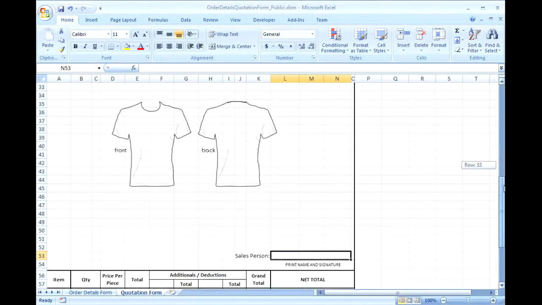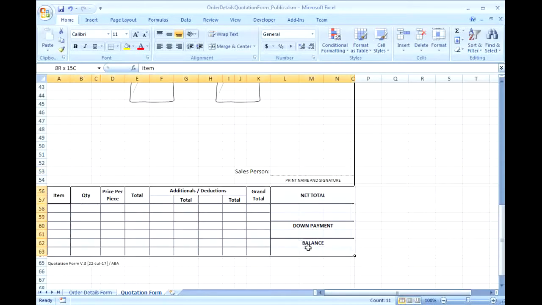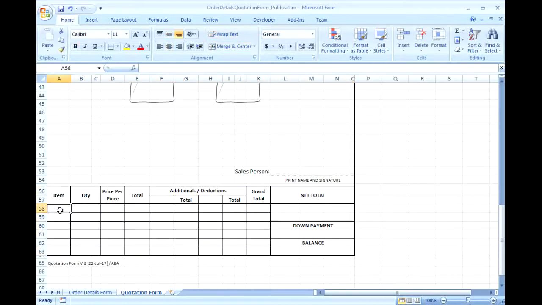The bottom section of the quotation form is where we put the sales personnel or the name of the person who issued this quotation form to the customer, so that when the customer goes back, they will know who to look for. The section in here is where we put the pricing details of the customer orders. So if the customer orders v-neck or round neck, we put it in here, and the quantity of that order and the price per piece, and we calculate the total.